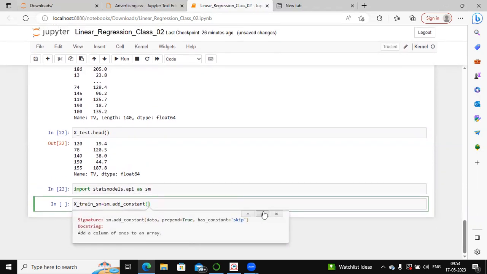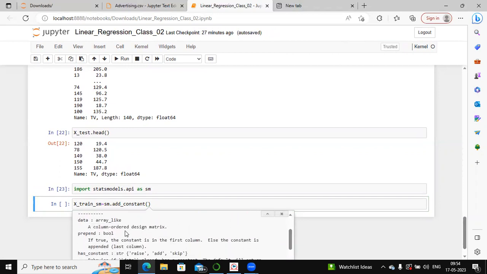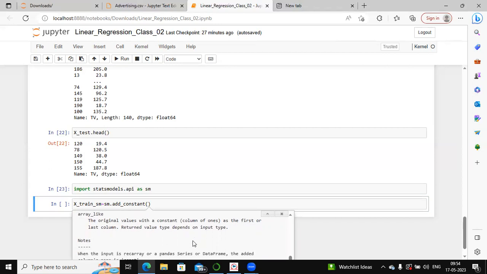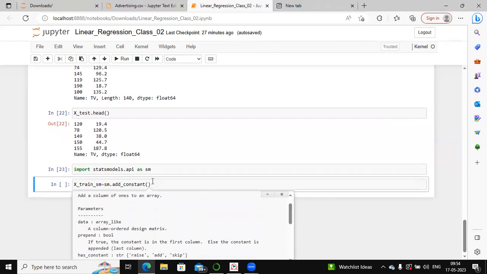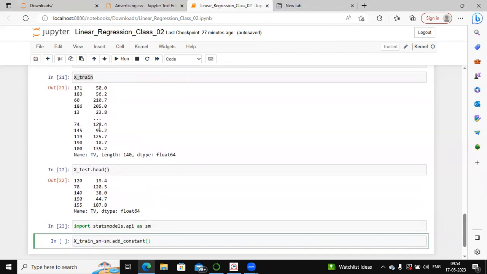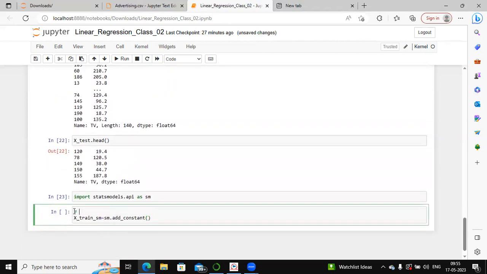So let's see what the function sm.add_constant does. You have to pass the data, and the data will be an array, a column-ordered design matrix. What happens is that you get the original values with the constant as the first or last column; the return value type depends on the input. So add_constant will make sure that your data that you are going to train has an intercept. For that we have to add a constant. Let me comment it out here: adding a constant, that is to get an intercept.